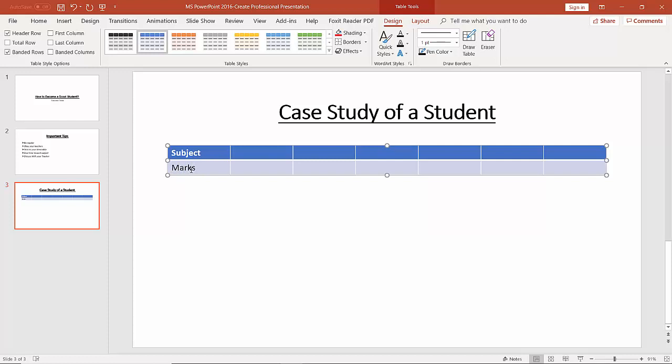Okay, so now we are going to put in here subject names, and the first subject is Hindi. Then we can type in English. Now our next subject is maths. Now we need to type in science. Our next subject is social studies. And then our last subject is computer. Now we can enter marks of each of these subjects over here.